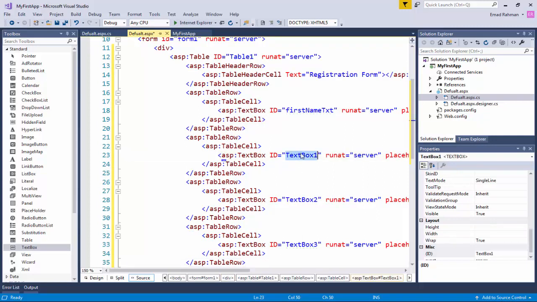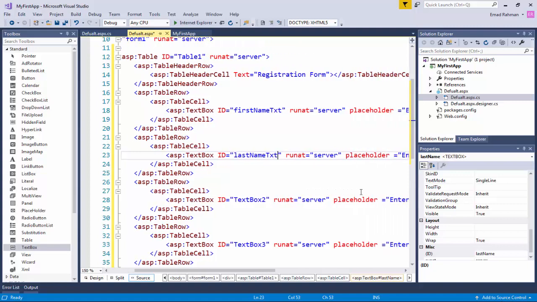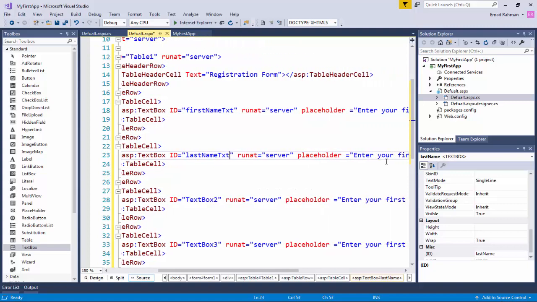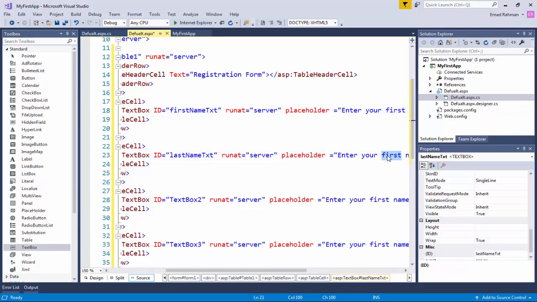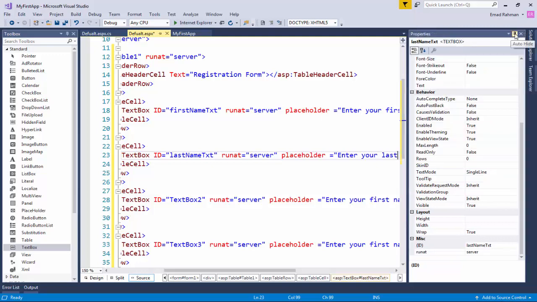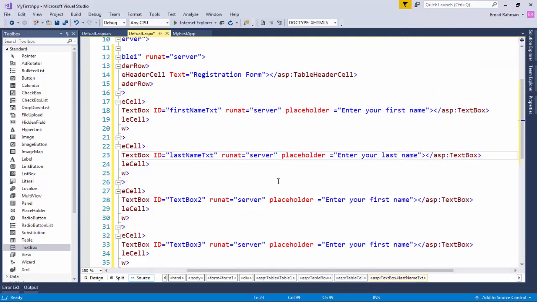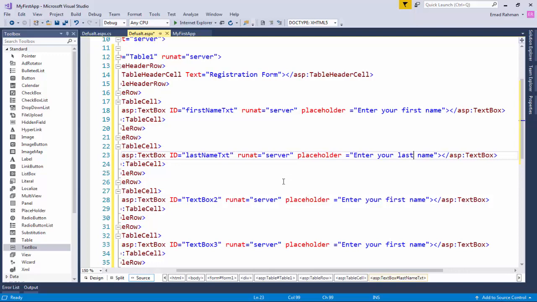So let's change the names of these text boxes. The first name, then the second one will be last name, again txt, and we will change the message to enter your last name. To improve the visibility inside your work area, you can always choose to auto hide the window, so you will have a better view for the source code.